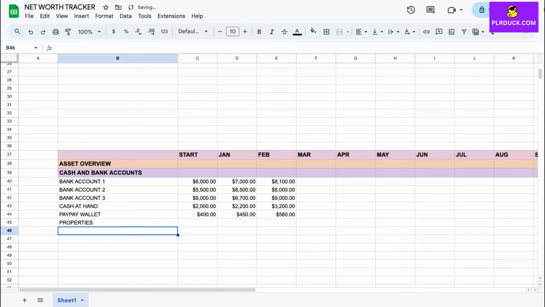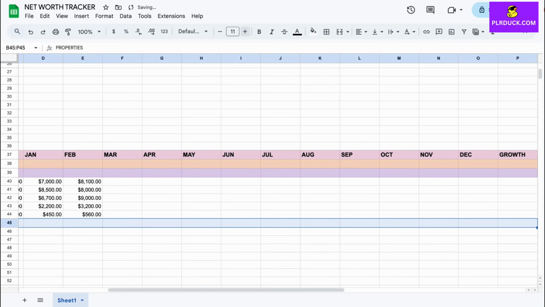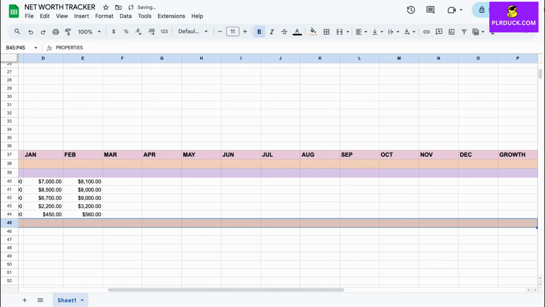So here we can list down the properties. Let's say I have a land, and then it's going to be the residence. Then I'll include the office and my car, and I'll try to highlight the properties row completely. So I'll select the properties row, increase the size, make it bold, and fill this with a color.